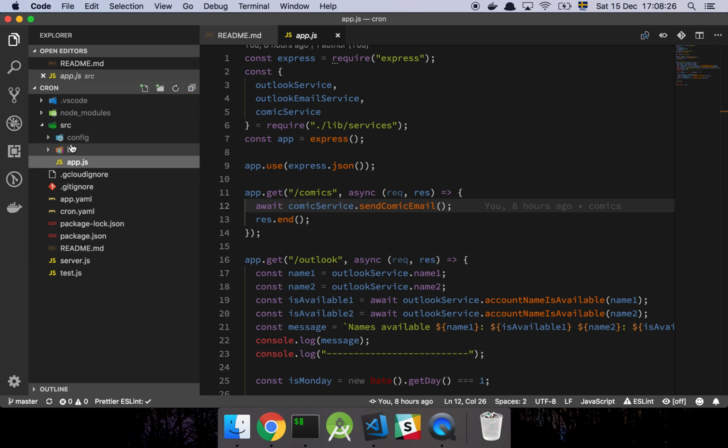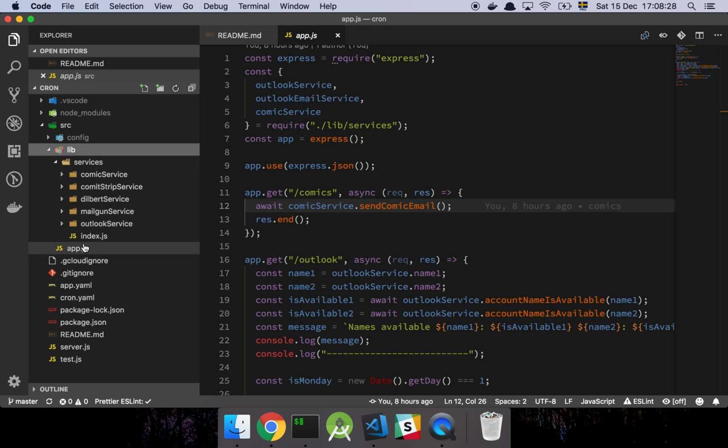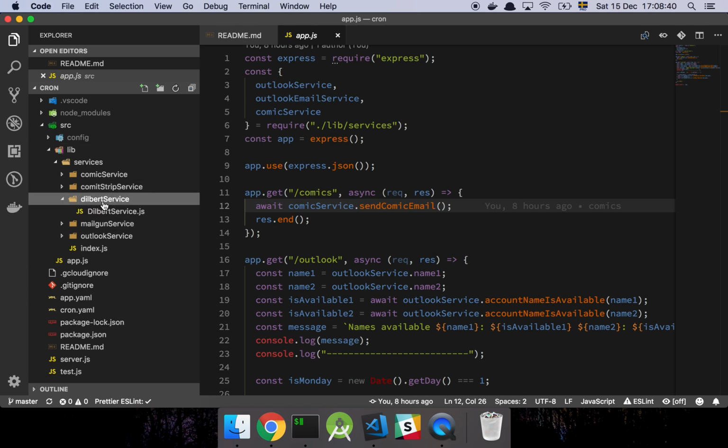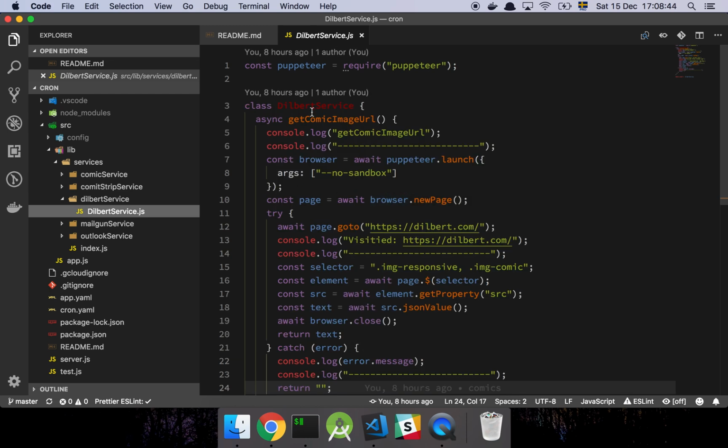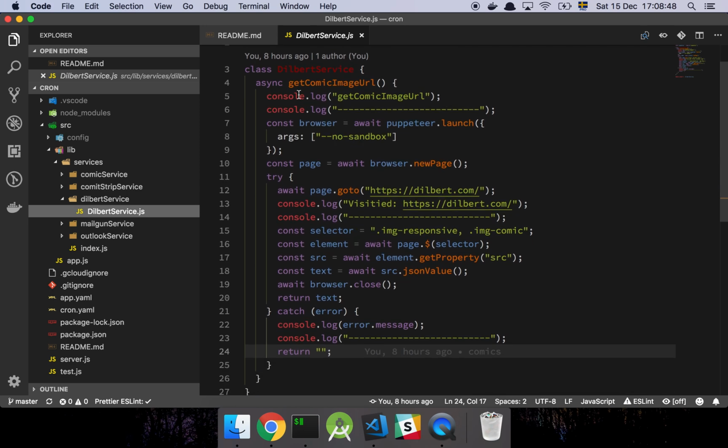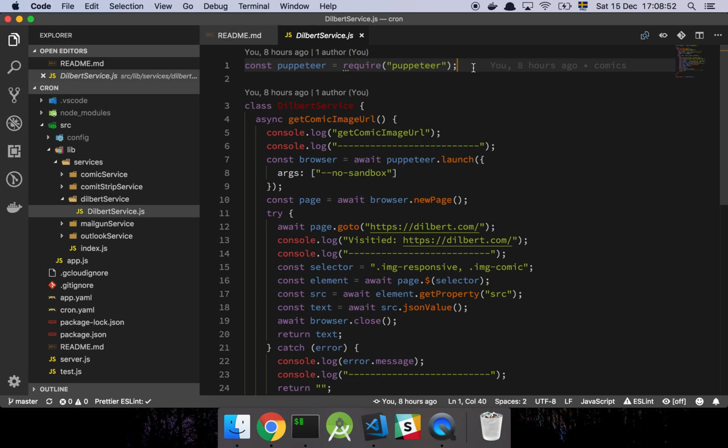So let's have a look at the way that I've structured this. Here are my services, as you can see, and these are just different services that are responsible for different things. Let's have a look at Dilbert, because I enjoy reading the daily Dilbert. This is my little service here, and all it does is expose a single method, and I'm using Puppeteer for this.